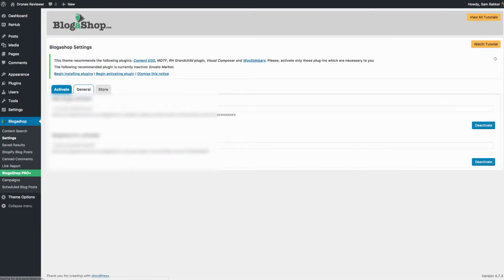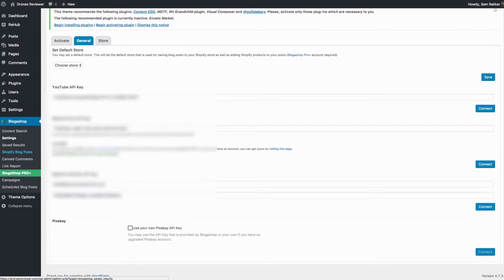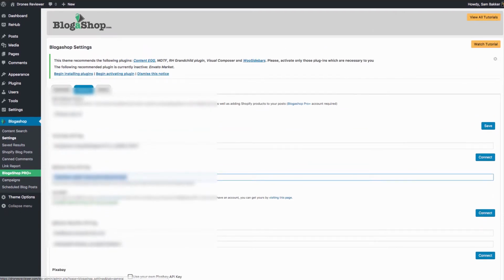If we go into general, for example, we can see here we've got our YouTube API, we've got Spinner Bros API key, so you actually need to integrate with a spinner. You'll be able to watch a tutorial on how to do that, and you also need to be able to integrate with the other Spin Rewriter if you want to use that as well. So be aware of that. You may need an external software to get this to work. I'm waiting for confirmation on that, but I believe that's the case.